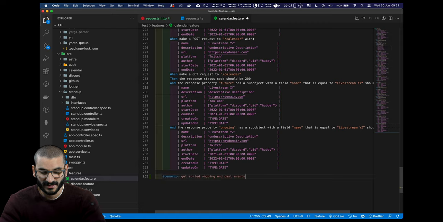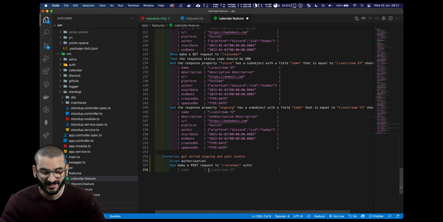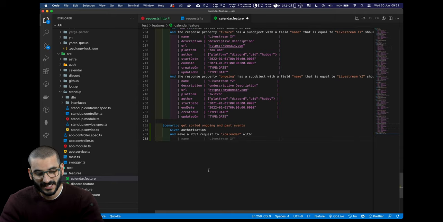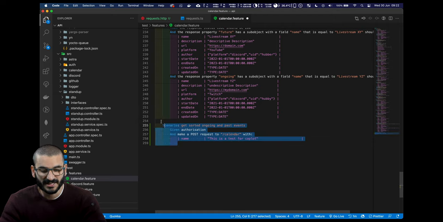Oh, interesting. Interesting. That's pretty cool. So now I can go tab, accept it, and then change it to something that I want. This is a test for Copilot. That is pretty nice, but let's test some code as well.